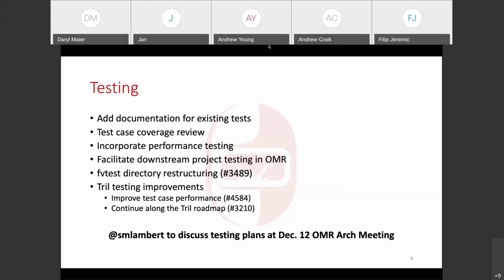Not just, well, improving compile time, which will eventually improve your build time. That's the end goal. And then continuing along the Trill roadmap that we've established more than a year ago, we talked about this at one of the architecture meetings. There's a large number of things that we want to do there, and we want to basically carry forward on some of those as there are people that are willing to do those sorts of things. So anyway, more on testing next week.